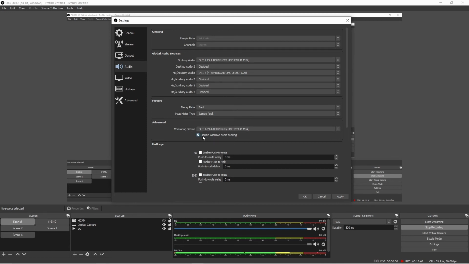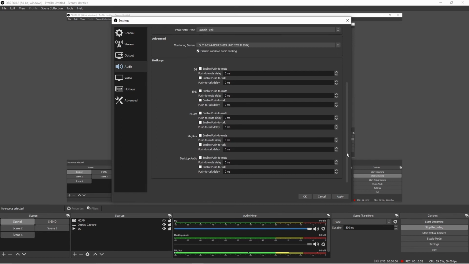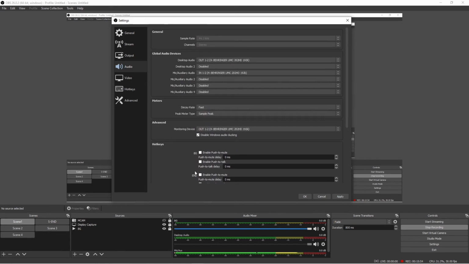And then right here where it says disable Windows audio ducking, go ahead and check this in. Hotkeys. I am not going to get into hotkeys, but I will be making a tutorial video on how to implement hotkeys into OBS sometime soon. So make sure you look out for that video.